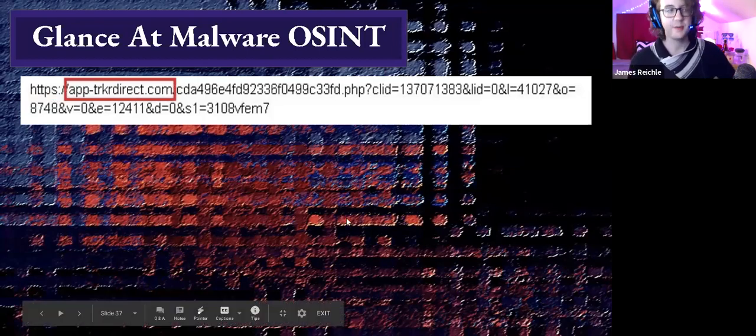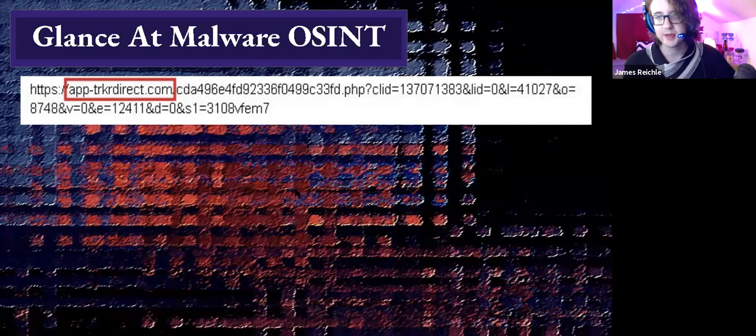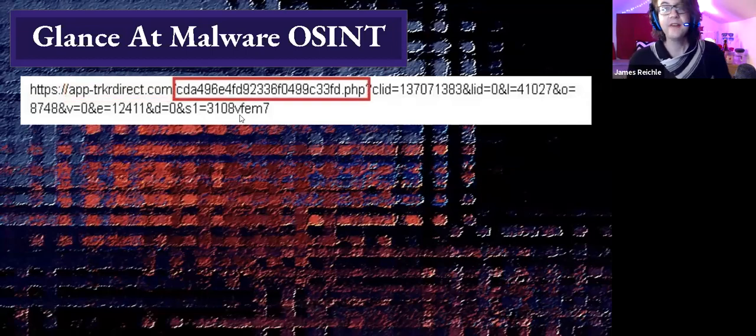app-trkrdirect.com, that's a domain. We can pivot off of that. That's another bit of information, which I'll go over in our domains section in a bit. We have this file, this CDA, I'm not going to read all of that, .php. So not only does that tell us there's a file here, but we could search for other sites that aren't app-trkrdirect.com and see if they also have that file. And we can't necessarily say they're related, but it at least gives us enough evidence to maybe look into them a little bit more.